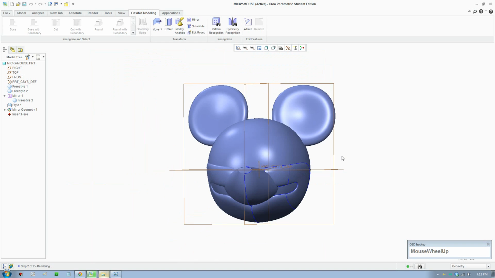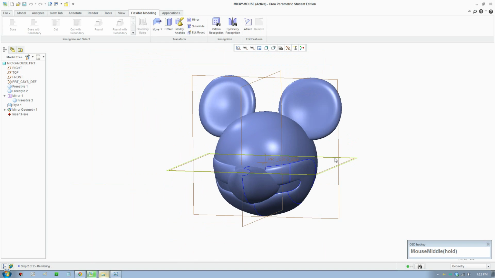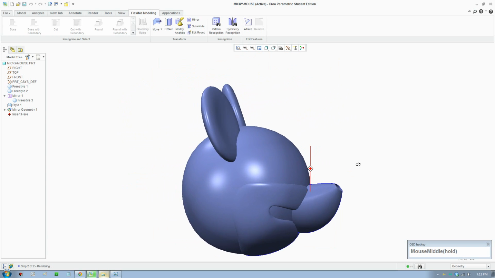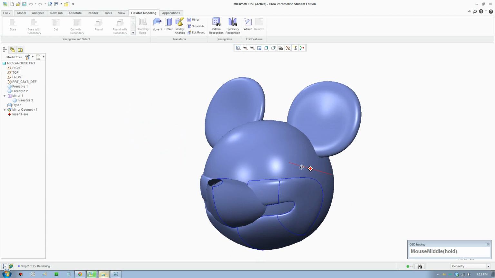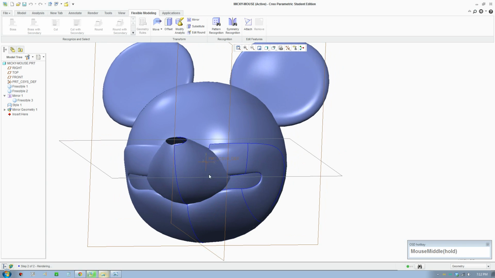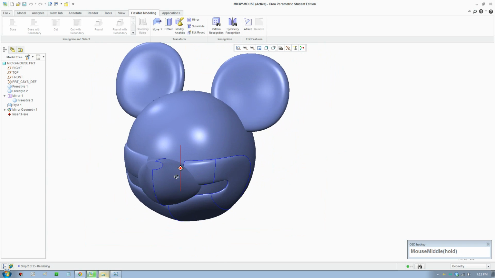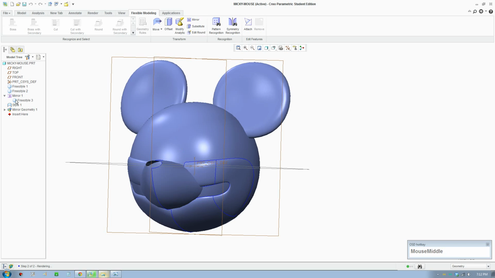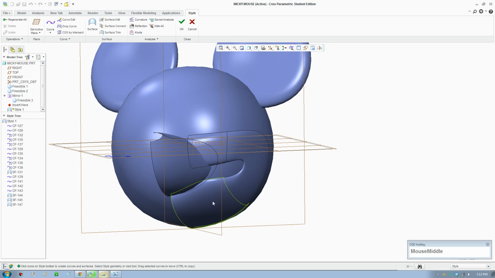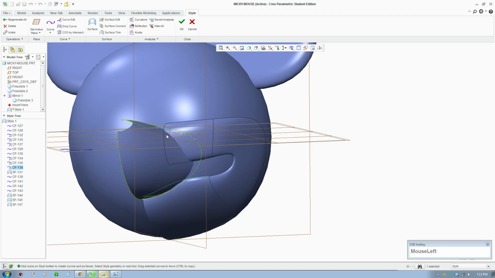Welcome back to the Creo tutorial, and we are continuing to work on the head of the Mickey Mouse. Okay, so what we're gonna do now, this step we'll go in and just fix a few things. Just go edit here, and I want to bring the mouth a bit lower and bring the nose slightly higher.